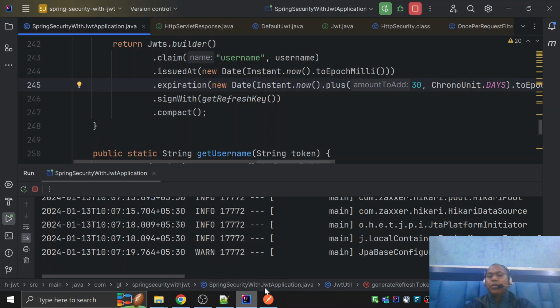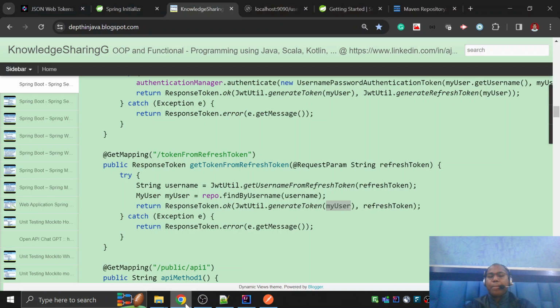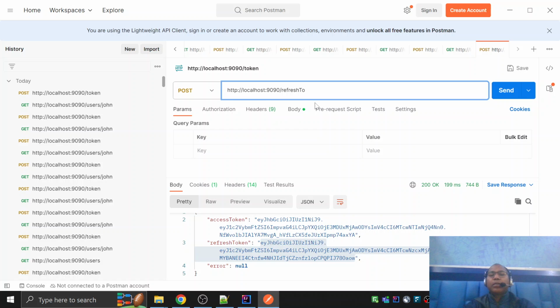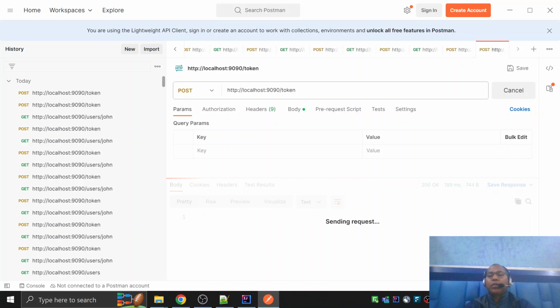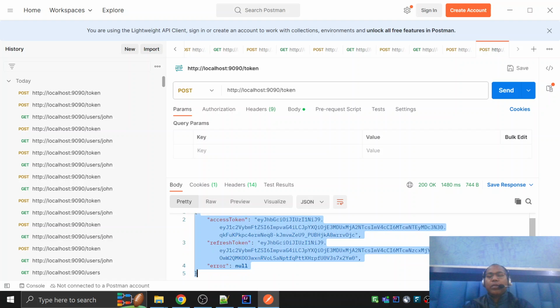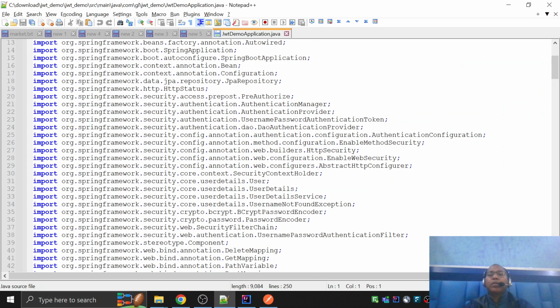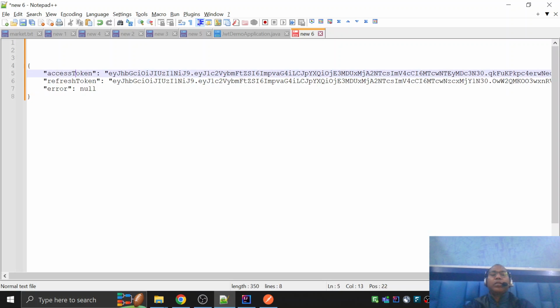And the server started. So let's generate the token. Just note down, this is my access token, and this is my refresh token. Maybe in Notepad. Okay, this is my access token, this is my refresh token.